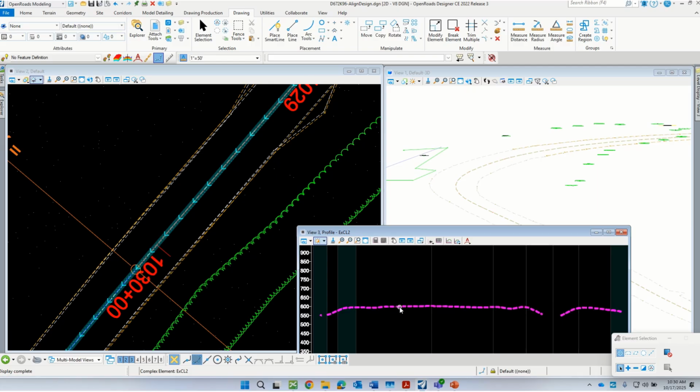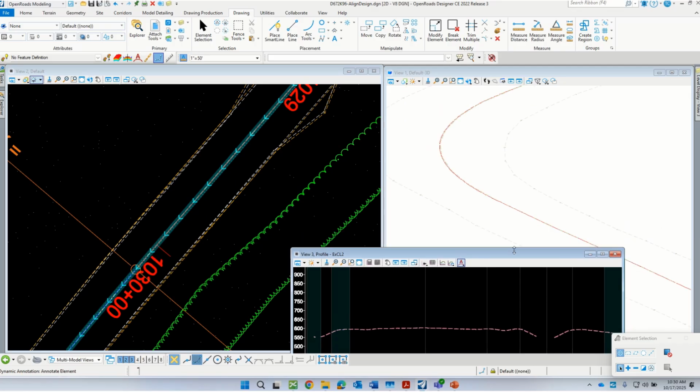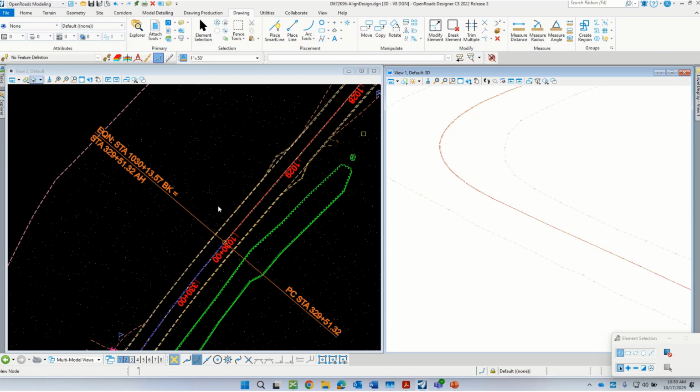And so notice if I hover over it, just like with the terrain, I can also make this profile the active profile. And so you can have multiple profiles, whether it be the existing or proposed. But in this version of ORD, anyway, you can only have one active profile. So I'm going to select that. And then notice when I did that, the alignment now shows up in 3D. And so that's really what I was working towards.